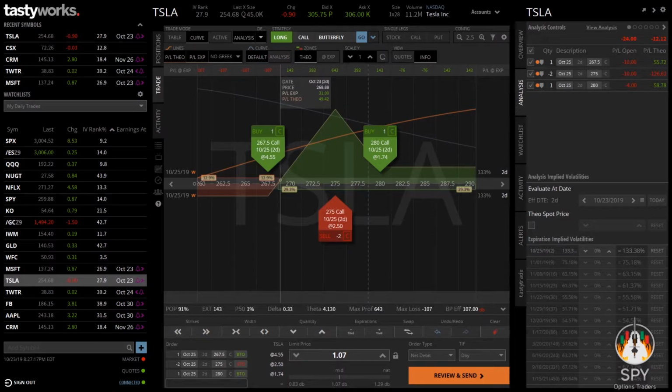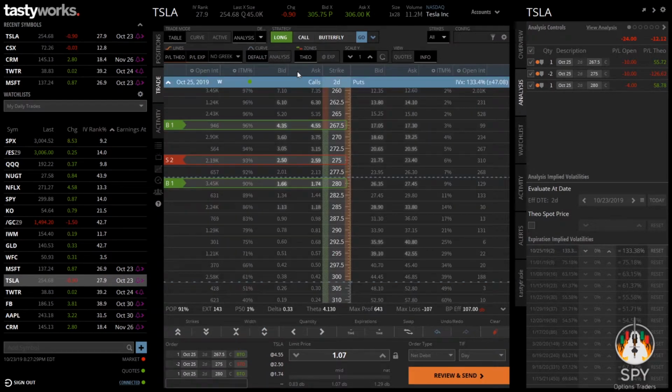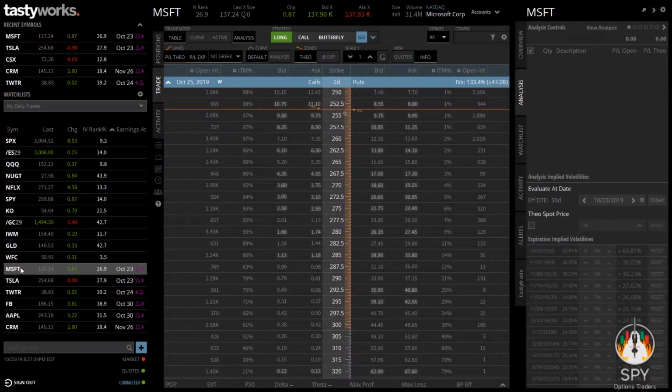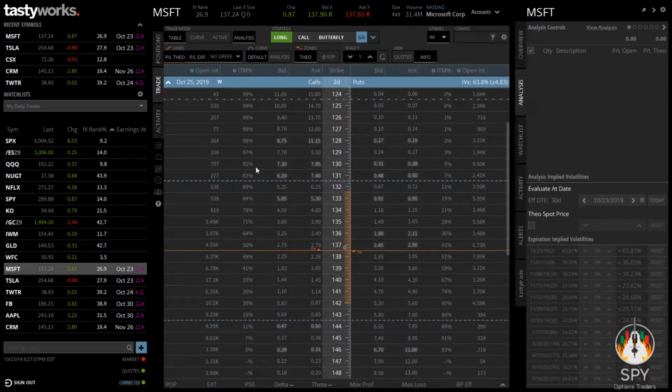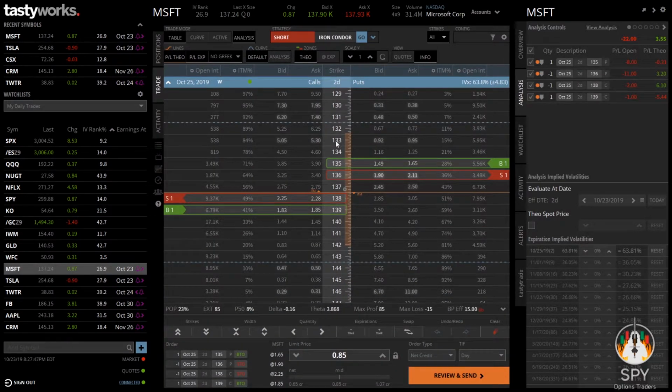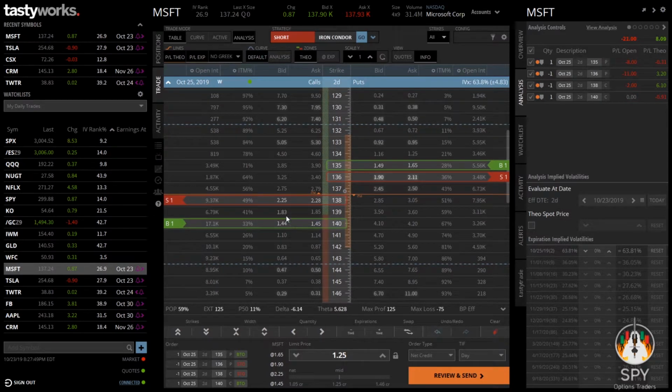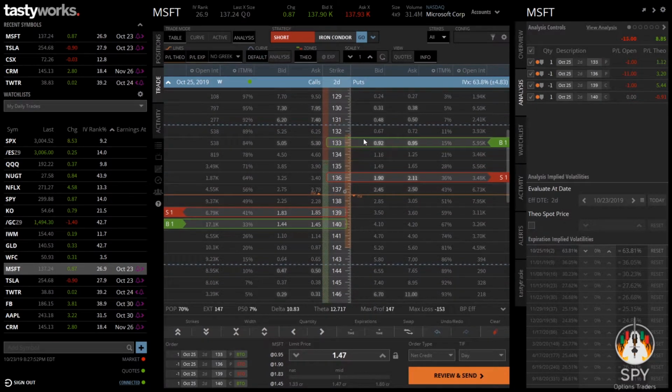Cool. So last couple things, because this is the meat, and you really need to practice it and trade it a little bit to get it. Let's go back to the trade table. I had the idea to do an iron condor on Microsoft for Friday. So how would I set up an iron condor, and what do I look at? I'm going to change this strategy to an iron condor, okay? And I am going to do a short iron condor.